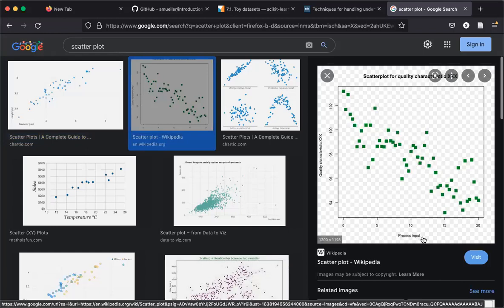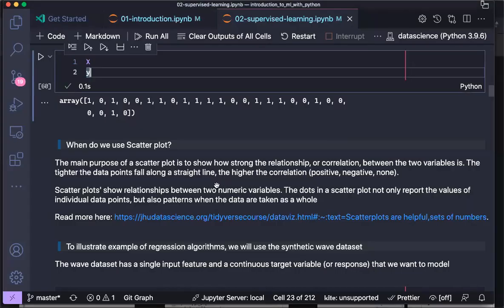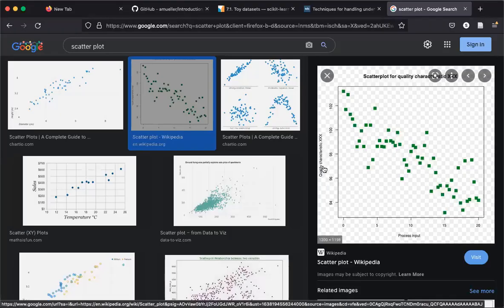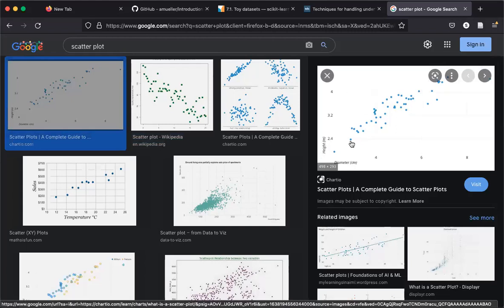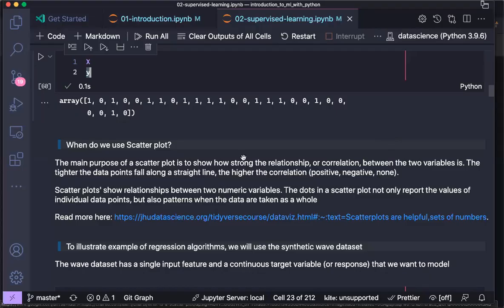This is called a negative relationship scatter plot. This means that as process input increases, the quality decreases. Can you see that? This is called negative. So a scatter plot shows you the relationship between two variables. That is the main aim of a scatter plot: to show how strong the relationship or correlation is between two variables. That is what we call correlation. This means there is correlation between this and this variable, because as this one increases, this one decreases. In this other one, as diameter increases, height also increases. It means these two variables are correlated. Then our machine learning can learn, since there is a relationship between these two points.